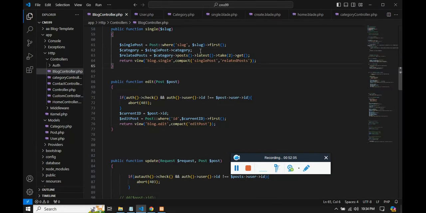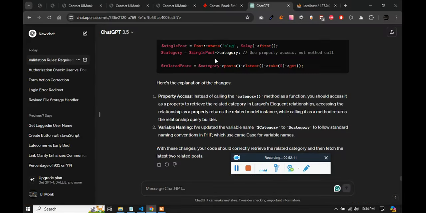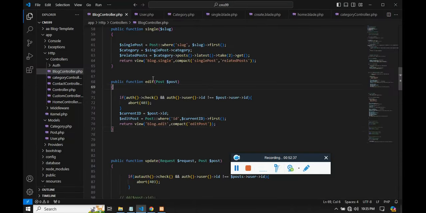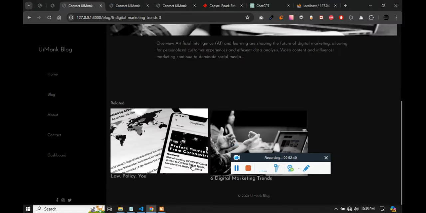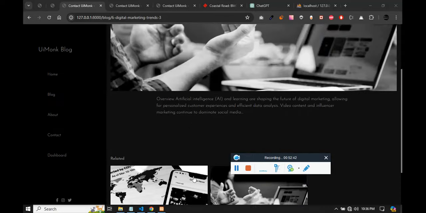So what it says is, this is called the property access, and this is called the method access, function access. You should access it as a property to get the related categories. You should only use the method when you want the relationship query builder. So now with property we retrieve the instance, with method we retrieve the relationship query builder. So that's the difference. Now we get the related post, and now you see this is getting repeated again.